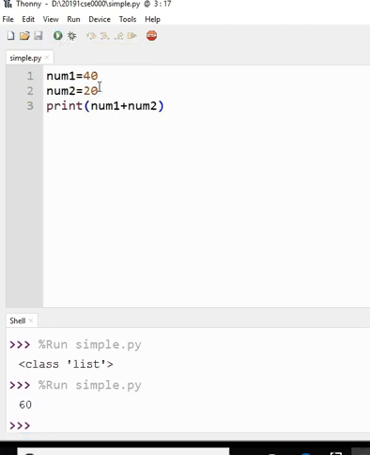So remember, num1 is a variable of type integer. num2 is a variable of type integer. Now I am writing 20.2. So now num2 is a variable of type float, and num1 is a variable of type integer. Again I am going to run this code. I got the output as 60.2.